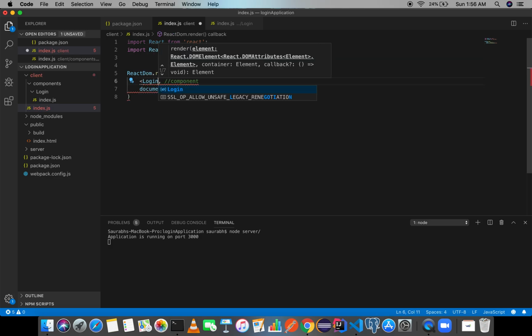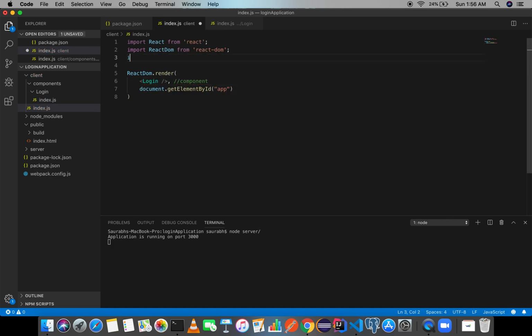So Login. We need to import it: import Login from components and Login. We don't need to write index.js because it imports it by default. But if you don't have index.js, or you want to import another file rather than index.js, you need to mention the file name. Got it? Okay, so let's reload the page.